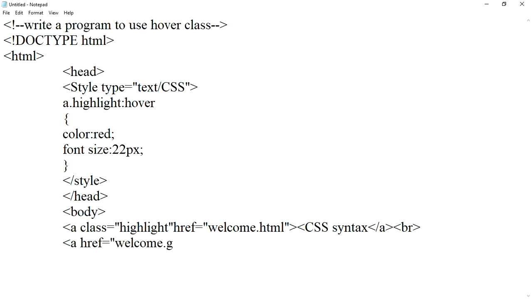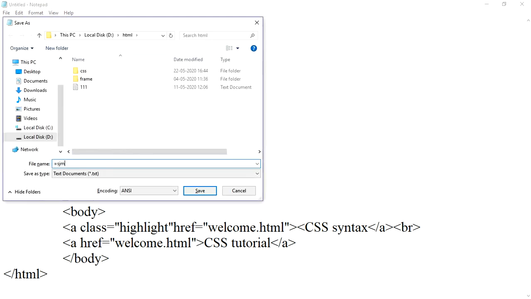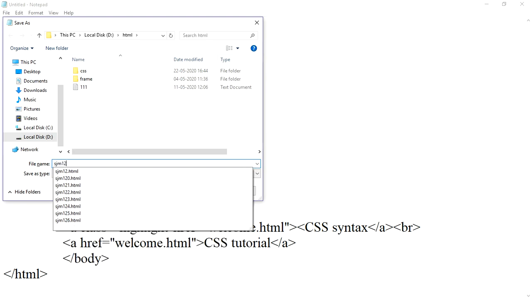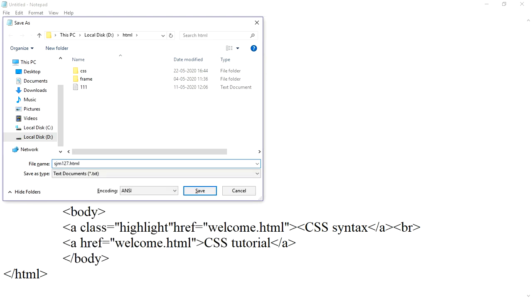Welcome with the extension HTML, CSS tutorial. Now we'll end body tag and similarly the HTML tag. So now we'll just save it. 127 with the extension HTML and in all files.